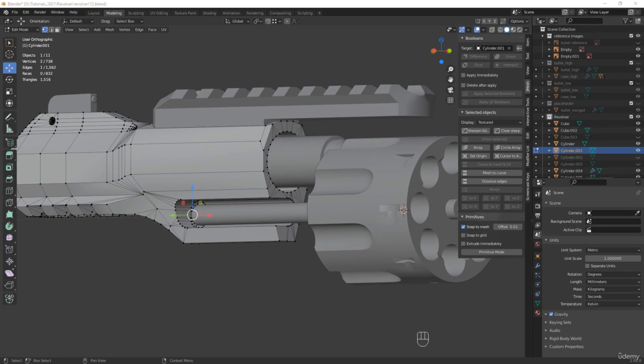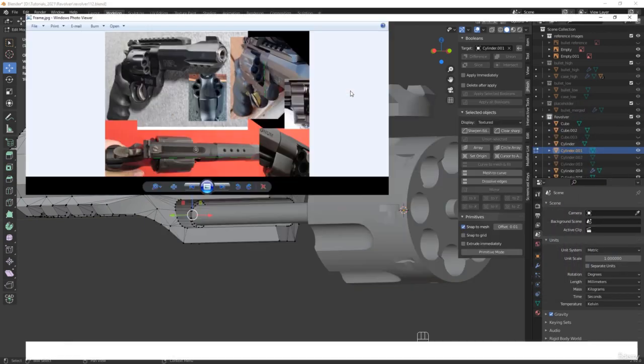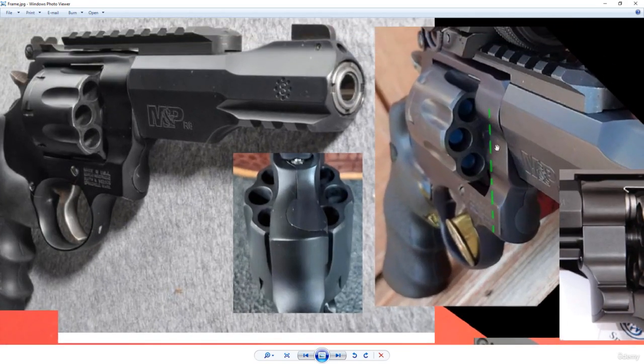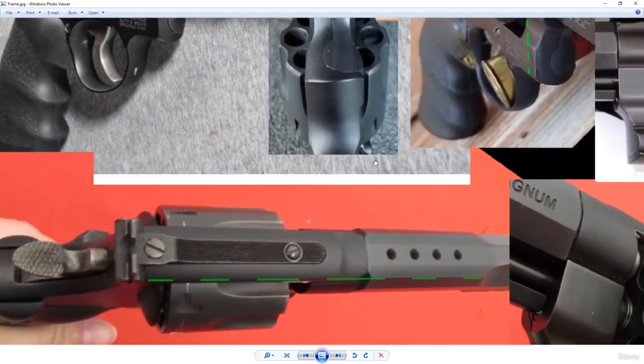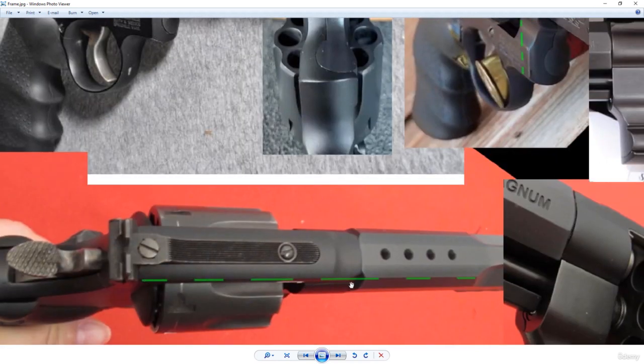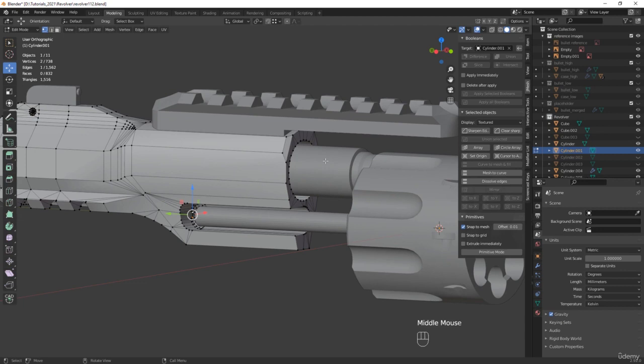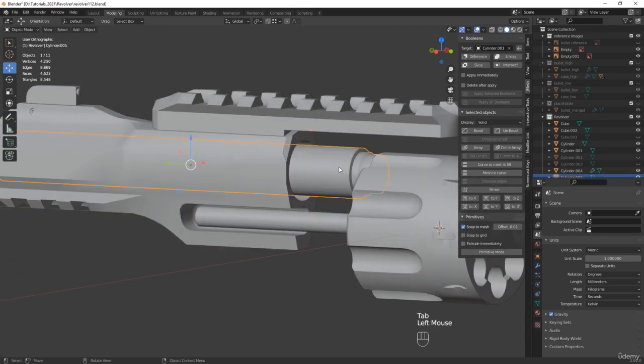So speaking of time, it's time to work on the next part of the revolver. Let's take a look here at some clues for it. For example, if you draw a straight line here, it's the same distance at the bottom and at the top. And here we also have basically a straight line through it. So that gives us some clues how to approach that.